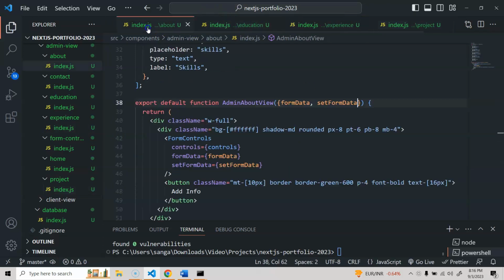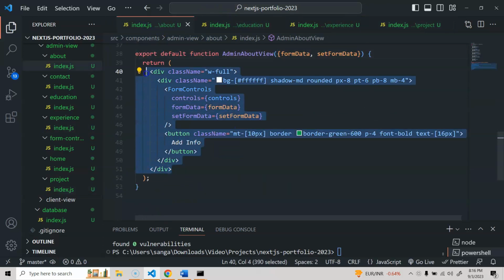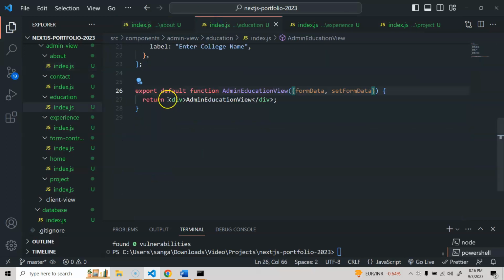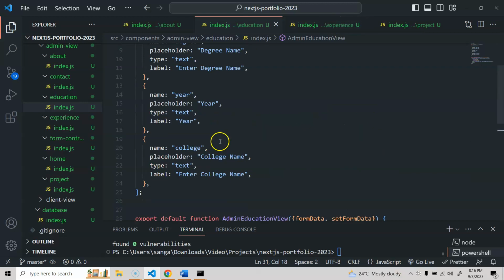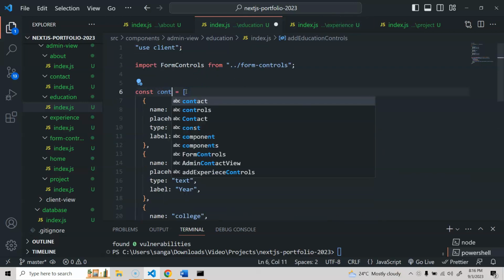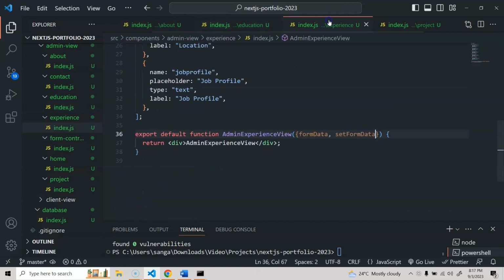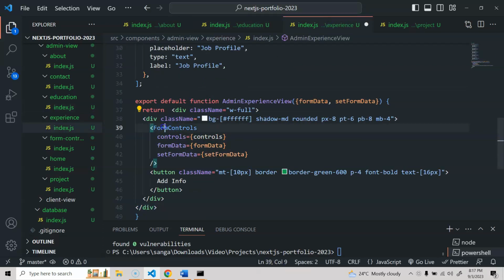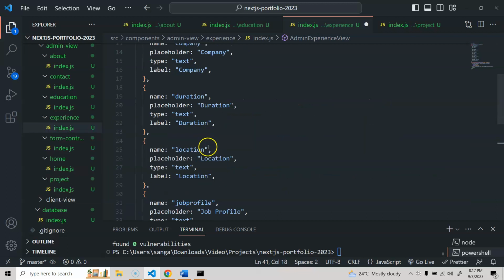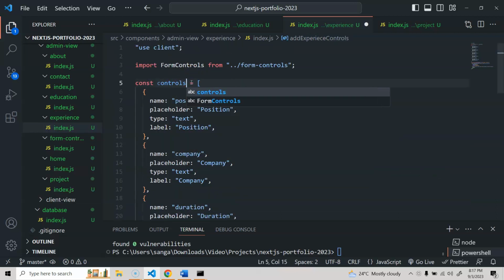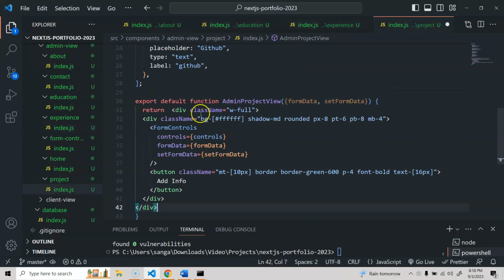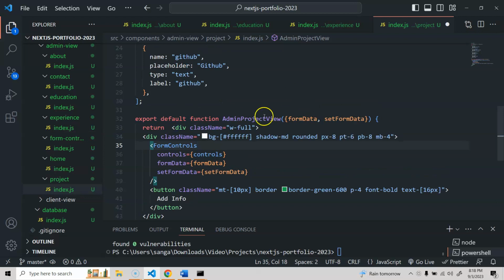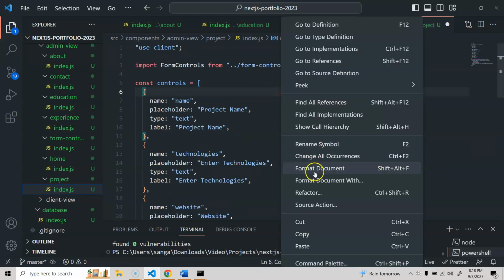Alright, now let's go to about section. Let's copy this part from here and paste it here in the education section. We have to import these form controls. Here let me make this one as controls. Same, let's go to experience, we'll paste it here. We have to import form controls, and make this one as controls. Let's go to project, same, we'll paste it here. Let's import form controls, and this one we already have as controls.